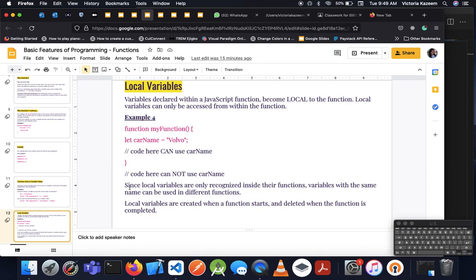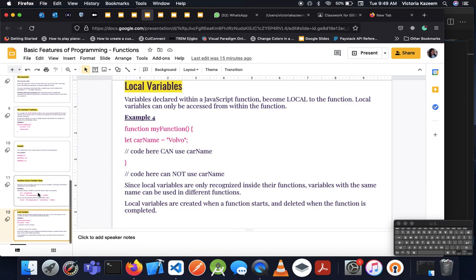Since local variables are only recognized inside their functions, variables with the same name can be used in different functions. Isn't that awesome? Yes, it is. Local variables are created when a function starts and they are deleted when the function is completed.